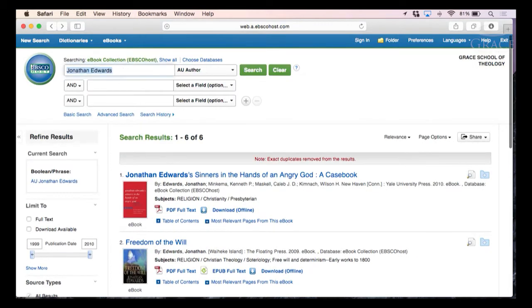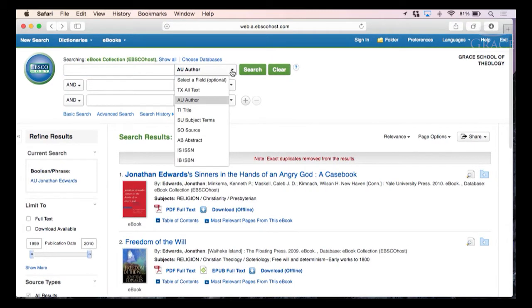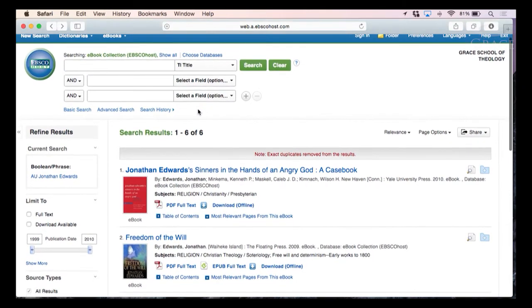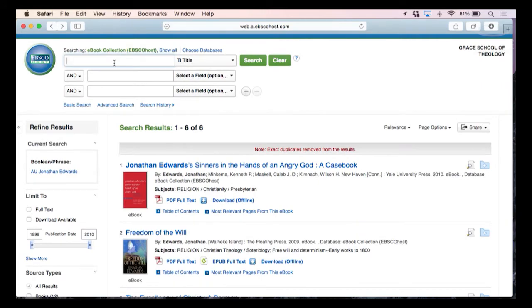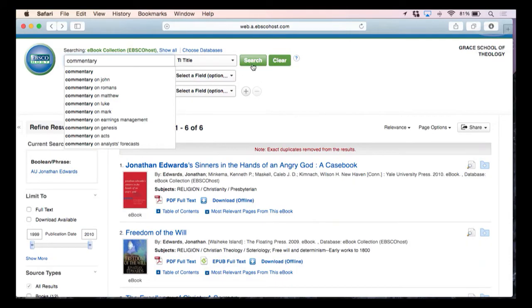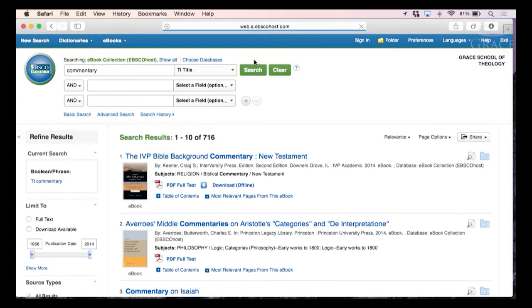Let's try a different topic. Let's try, instead of an author, let's try a title. Now, my teacher has told me that he wants me to write an expository commentary on a certain passage in Scripture. And so what I want to do is find some commentaries to give me examples of what a commentary is. So I hit commentary here. I want it in the title, and I click.